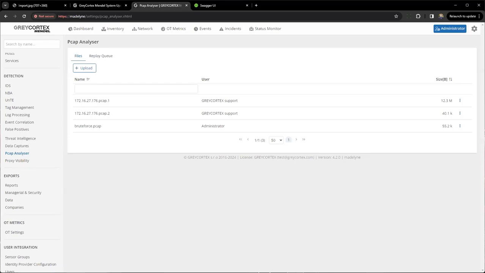Is there some limit on the size to upload a PCAP to GREYCORTEX? It's a good question. I'm not sure if there is some hard limit on the packet size. I think no, but I also have to check it with our development team, because usually in our system we are not setting hard limits. But I have to check it.